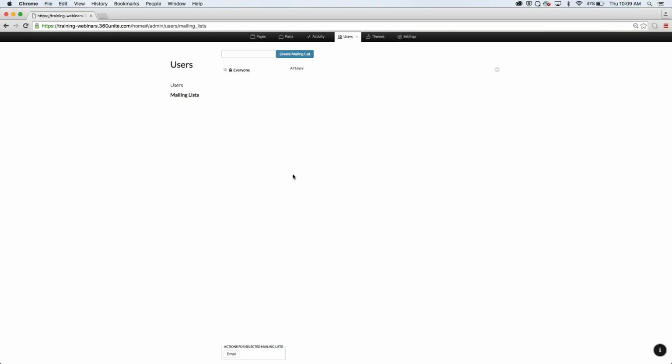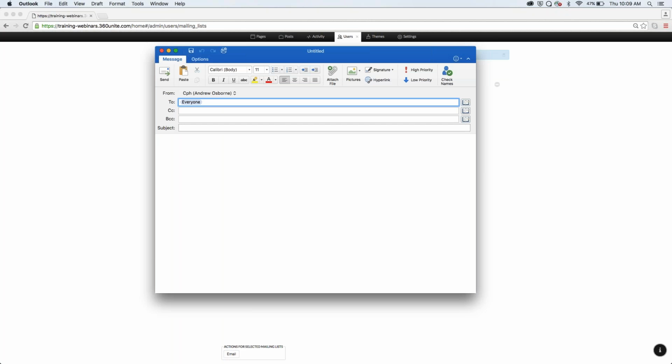So when you first come in mailing list, you'll see that there's this tab here for everyone. And this is the only default list. This is everyone in your congregation that has their email address in there. And you can also create more mailing lists by clicking up here. But first I want to show you what it looks like when you email a list. So we would click on this box next to everyone. We'd go down here under Actions for selected mailing lists and click Email. And it will pull up your default email client. I use Outlook, so it pulls it up in there. And you'll see it just pops in there, everyone.